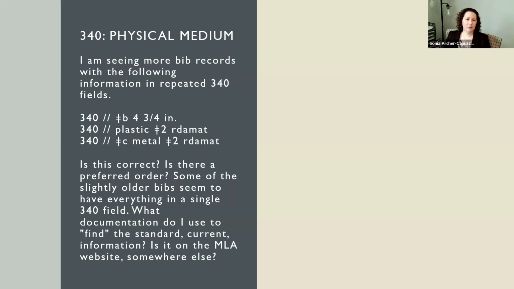Some of the slightly older bibs seem to have everything in a single 340. What documentation do I use to find the standard current information? Is it on the MLA website or somewhere else? So here we go. There's just a quick link out to information about the 340 in bib formats in case you need it.